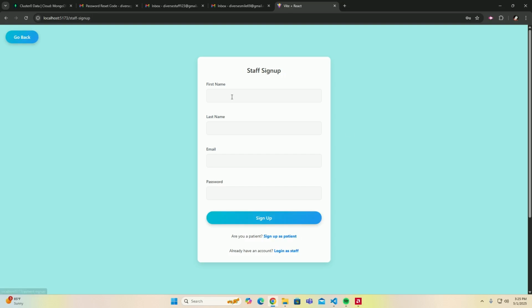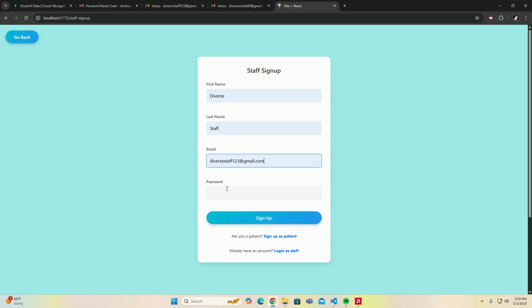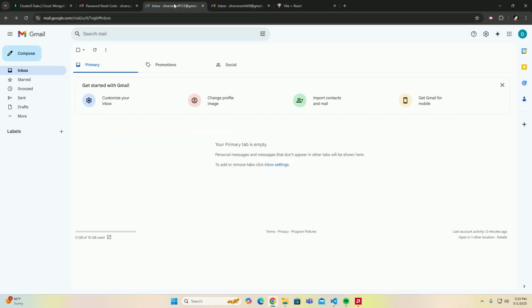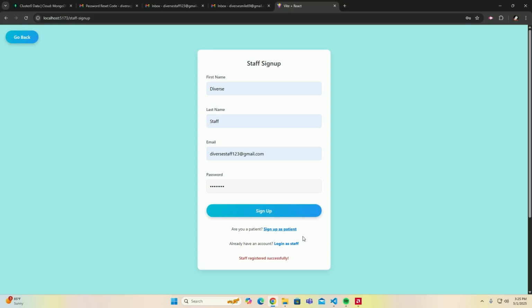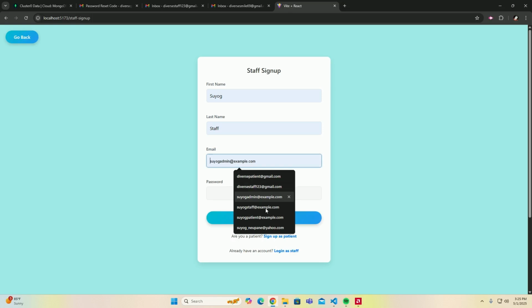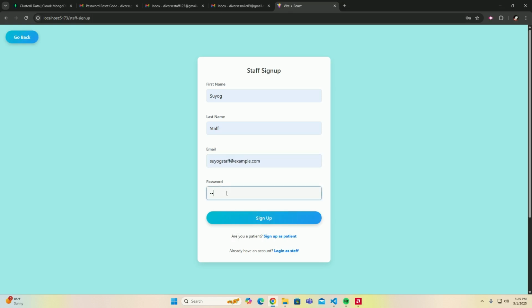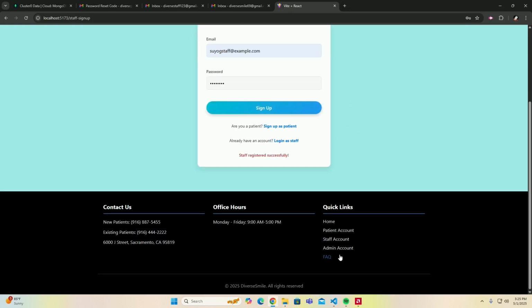So let me sign up. Same way I did patient, but this time I'm on the staff sign up. Similarly, you should get sent an email to the staff email too. Yeah, this is the welcome email, which is working fine. I'm going to create another staff account for more demos later, just a random one. Registered successfully.